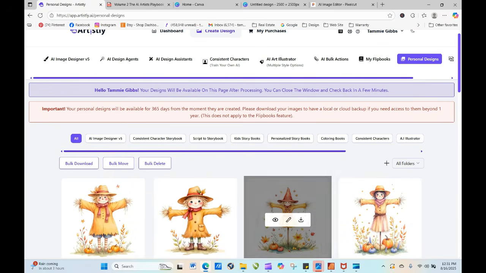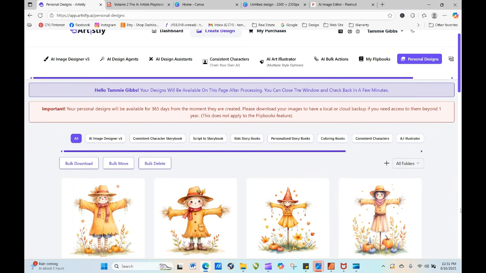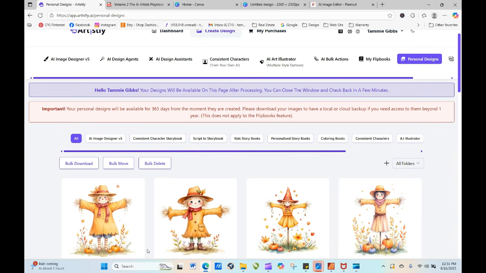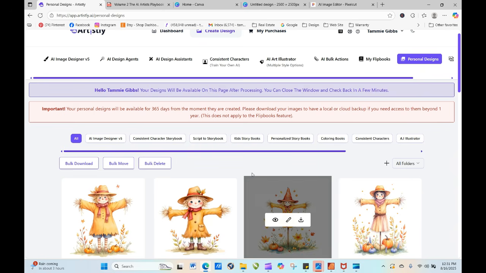And then we could go ahead and add other things if we wanted to. We could just do baskets. We could just do any other little fall elements that we might want to do.